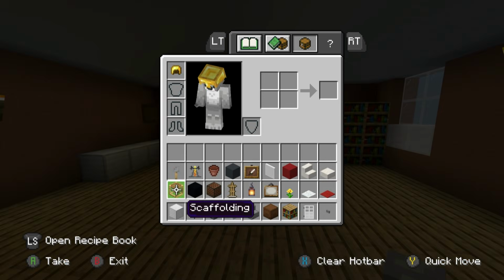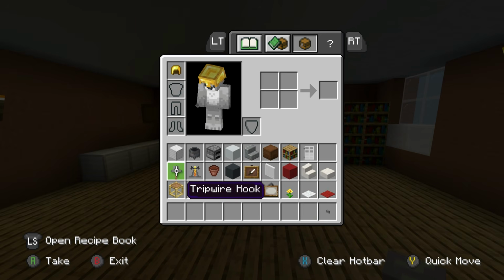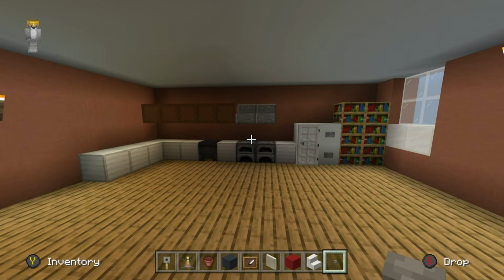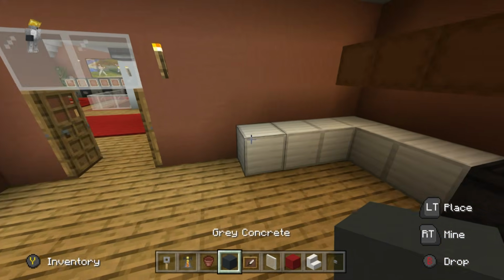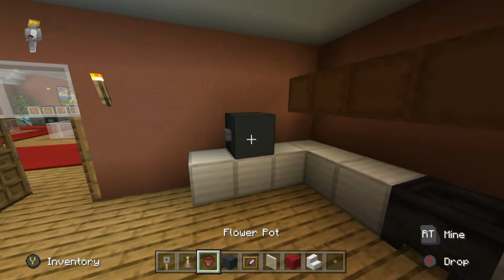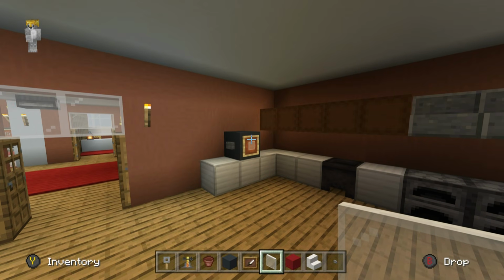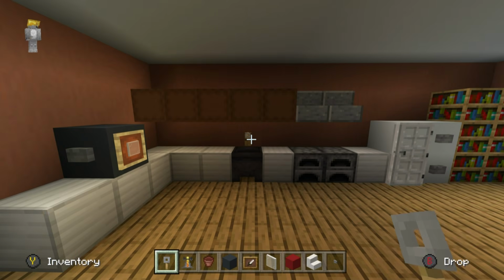Next, I'm going to grab a few more things. I'm going to keep the buttons on me, and we will be using bookshelves again, but I'm going to grab a tripwire hook, brewing stand, flower pots, grey concrete, item frames, white stained glass pane, red concrete, and some quartz stairs. I'm going to place what will look like a microwave here along this row. It's going to go right in the middle: grey concrete, button on the sides, item frame, white stained glass pane in the middle of it. Kind of looks like a microwave of some sort. The cauldron is a sink, so a tripwire hook above it.